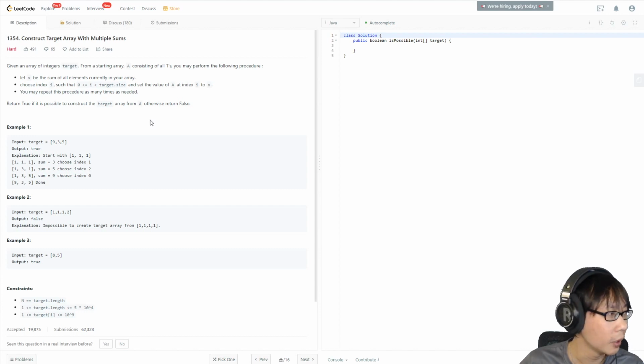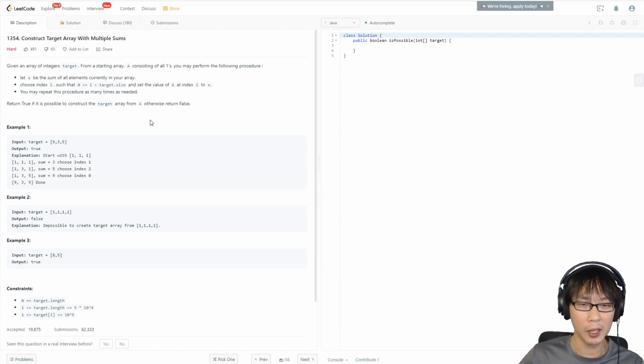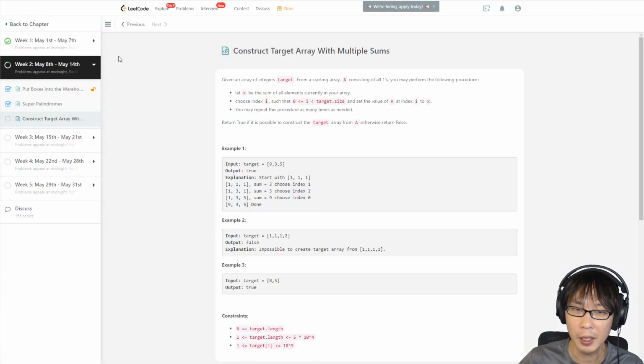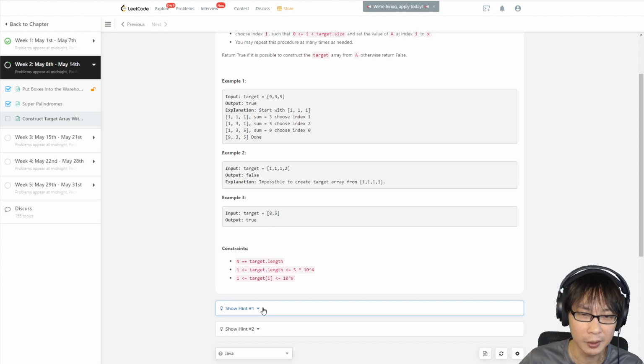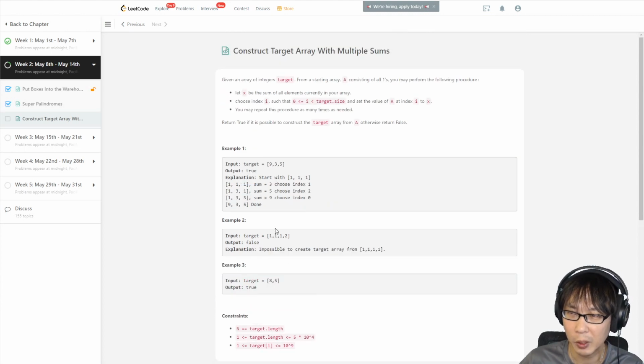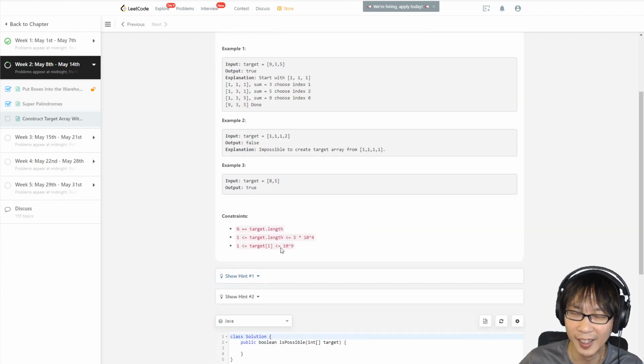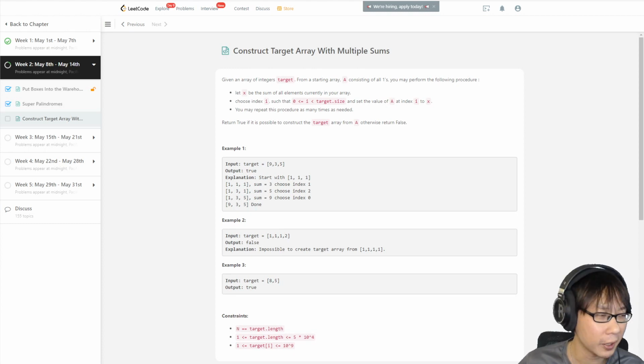So I don't know how to. Yeah, I don't even know if I have what I need to solve these problems. But thankfully, we have two hints. So let's try if we can solve this problem by looking at the hint. Okay, so let's try it.